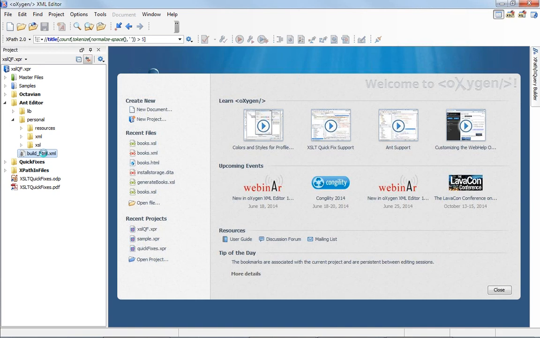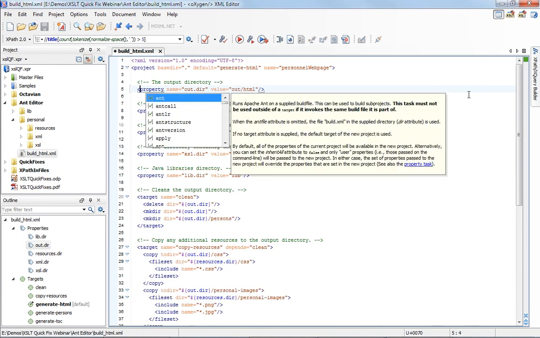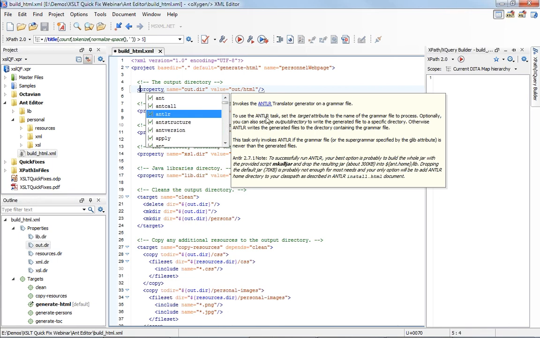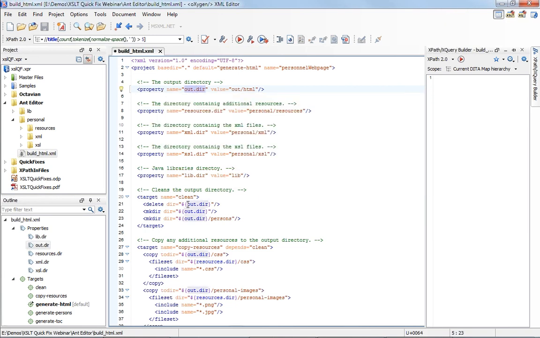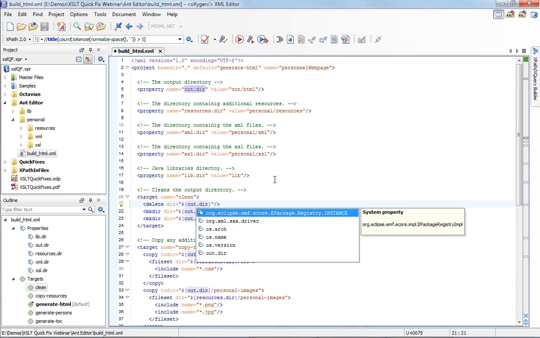Let's open this, and let's start the content completion. We see that oXygen offers the elements in the content completion, and we have documentation for these elements, and the documentation is in HTML format. Also, we can use the content completion for properties or for targets.